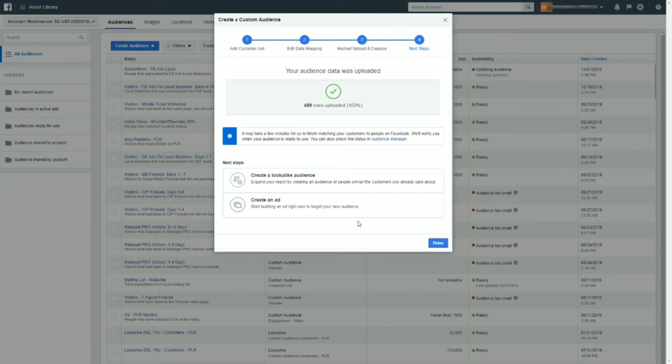All right. So there you go. This is how you add your customers or your subscriber list to Facebook. And with this, you can start. You can see there's some suggestions here already. You can create an ad to target these people right away. Or you can create a look-alike audience, which I'm going to share in a separate video. Let's click done, and we're done here.